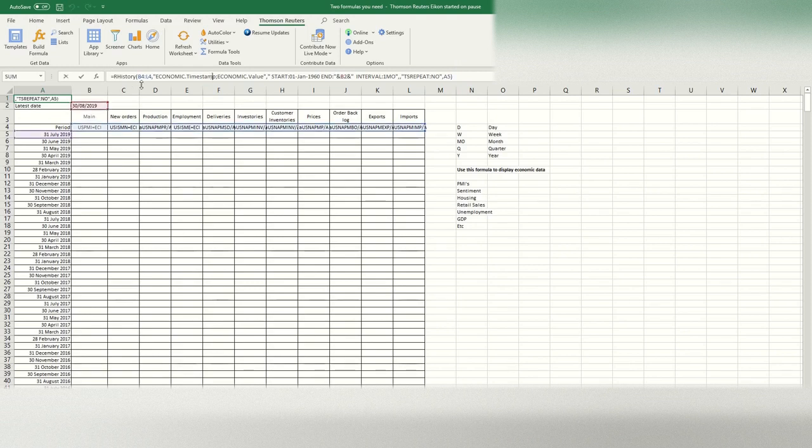the cells are referencing. So the blue part is referencing the RIC codes for the different parts of, in this case, the ISM. And the RIC codes you get from the platform, just type in what you're looking for, or like I've shown in the overview video, you want to just download a whole dump of the economic data from different regions and then filter for the economic data that you wish to look at. So over here I have a list of common data points that people tend to look at: PMI, sentiment, housing, retail sales, unemployment, GDP for each nation. So you can just put them in there.